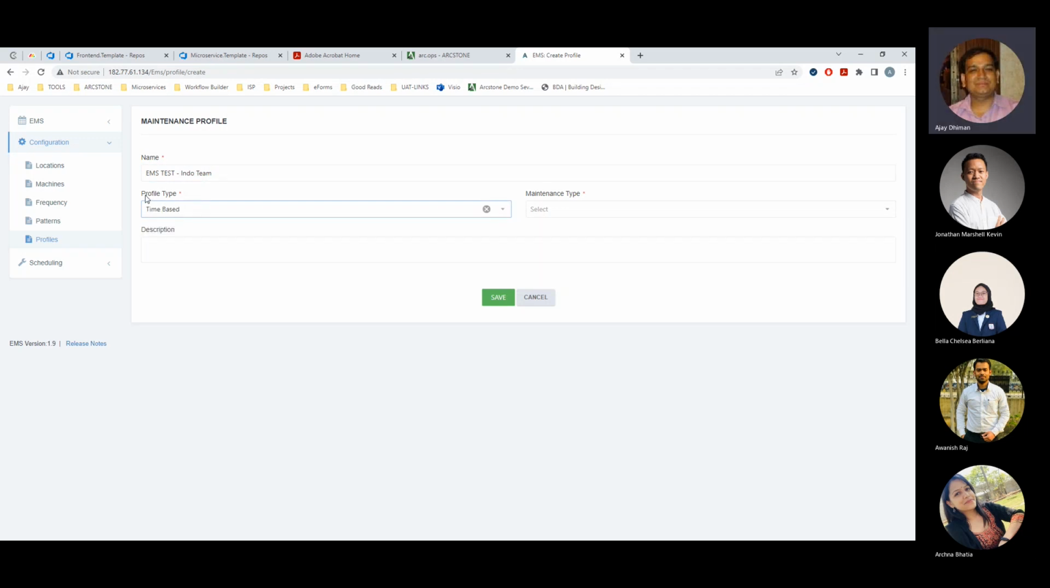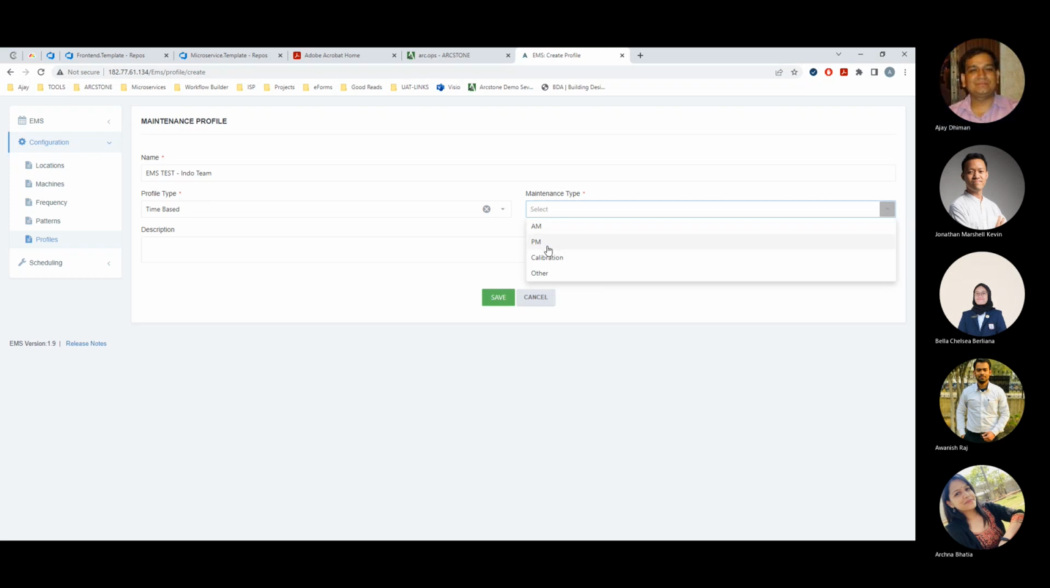Okay, so we have an option for profile-based, and then we also have the option to create AM, PM, calibration and other. This is because some machines will have the PM only, some will have the AM only, some will only do the calibration. So we can create the profiles accordingly. Okay, so let's pick the PM.